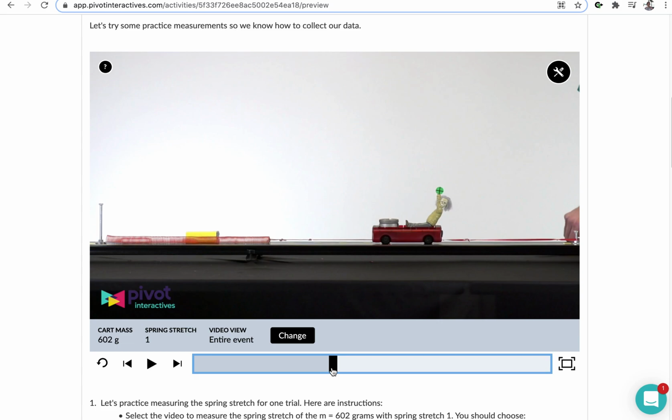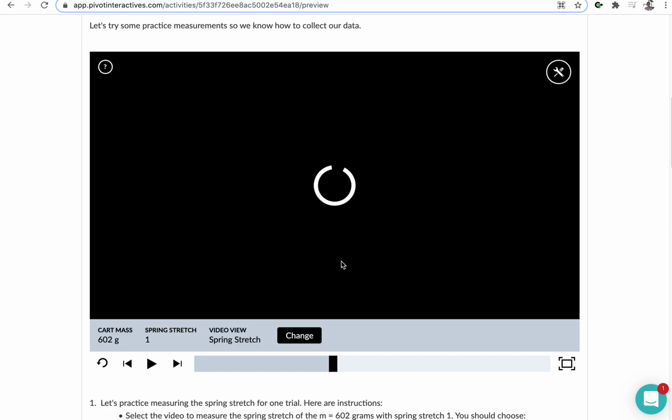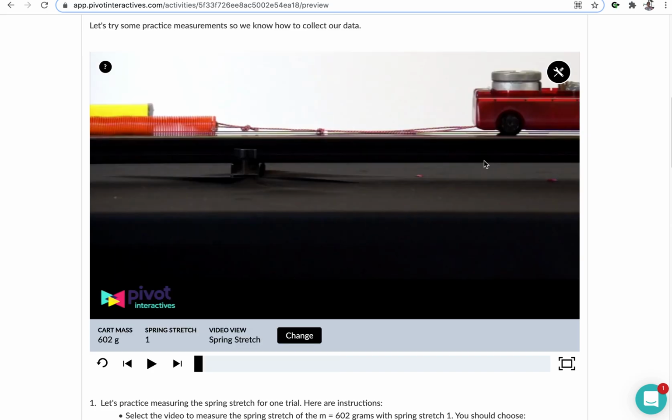A few features I want to show you on the video itself. You can look at the video in its entire event, so you can see the whole thing with the spring being pulled and the cart released. But this is not the best one for measuring. If you want to measure just the spring release, it's still the same video, it's still 602 grams, it's still spring stretch one, and when we load that, you'll notice that it focuses just on the spring. So we can measure the spring.